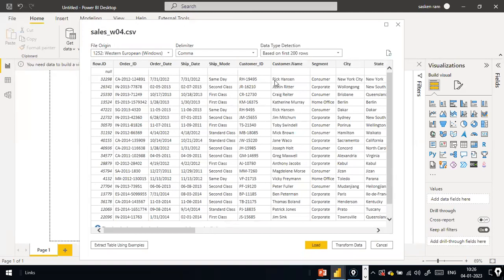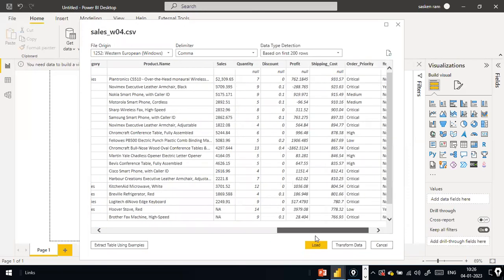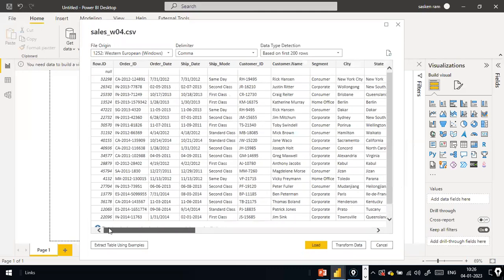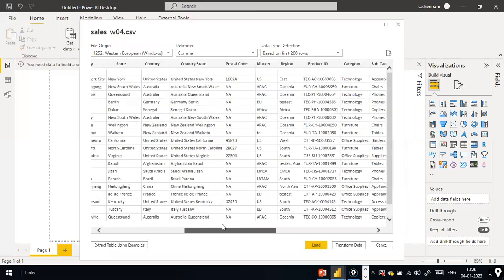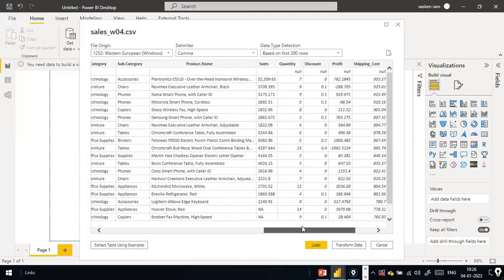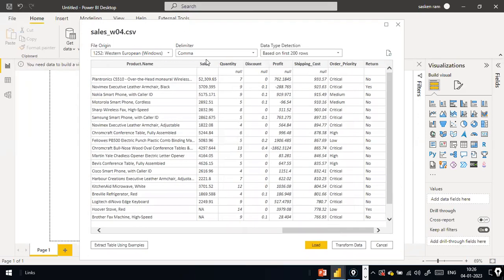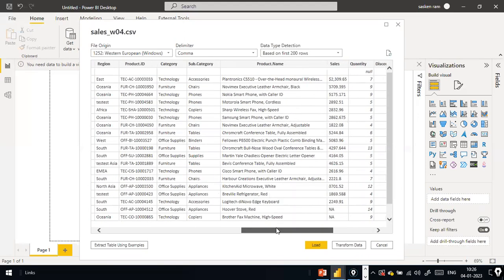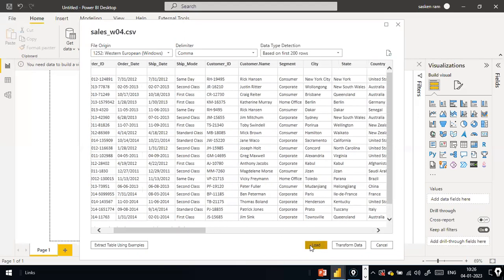Look here, I could see that the first row is blank. Then I scroll towards the right side, and I can see that all the necessary columns are available. Look here, the sales column. I could see that there is some data issue here: the number values are prefixed with the dollar sign. So this column needs some kind of treatment. Okay, I just hit the load button.